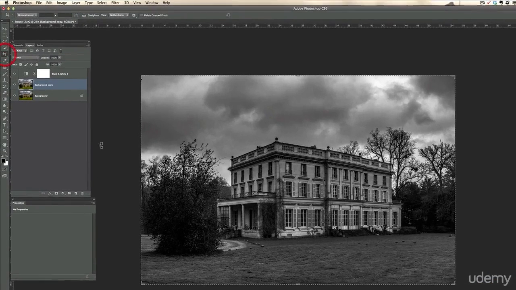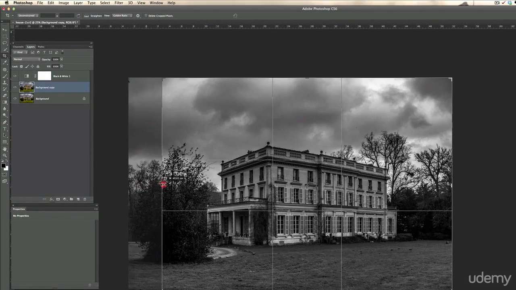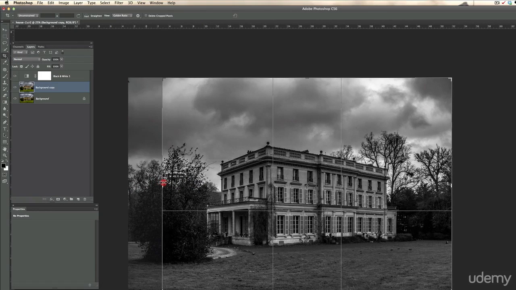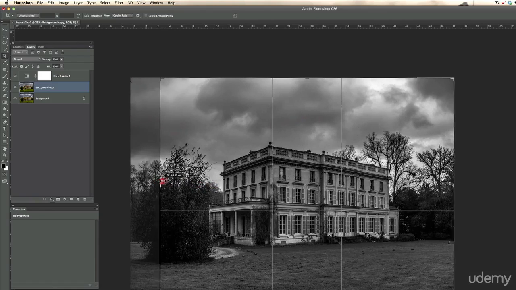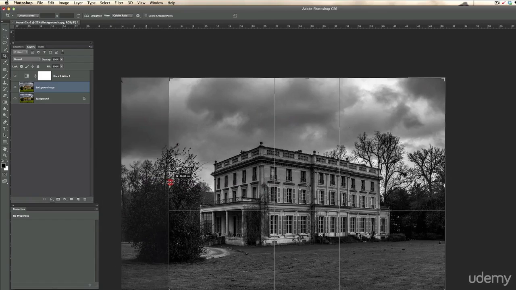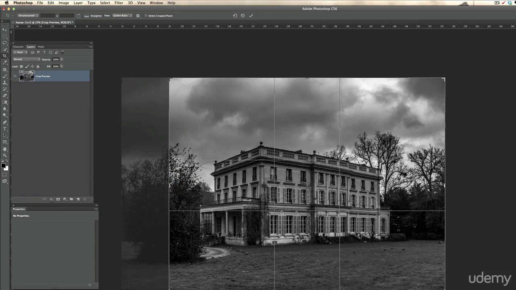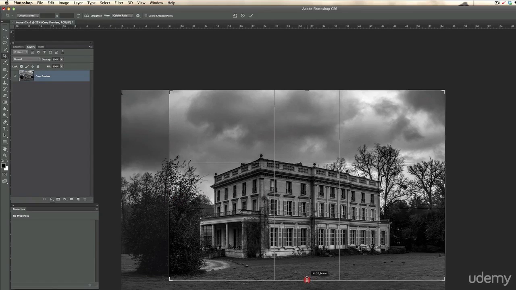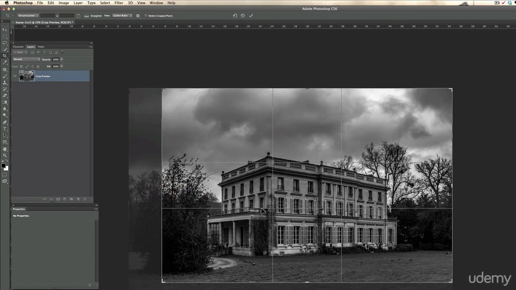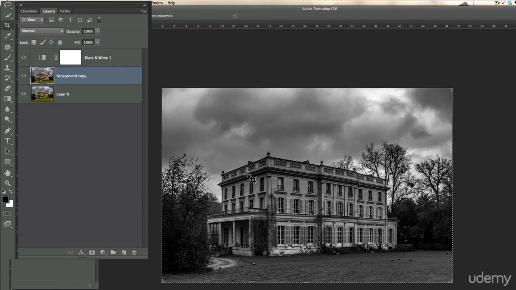Now let's use the move tool and let's see here. I don't want it to be in center, I prefer the trees on the left. So maybe I'm going to do something like this and something like this. Maybe not as much. That's a good thing about this new crop tool, is that it's non-destructive, so I can change my mind at any time. Okay, I kind of like that.